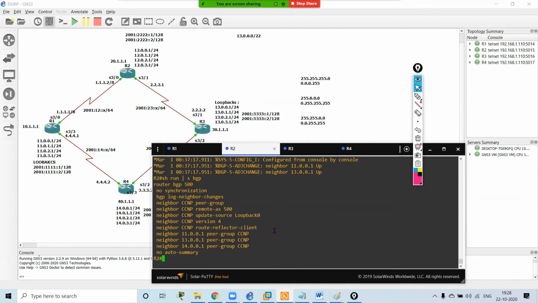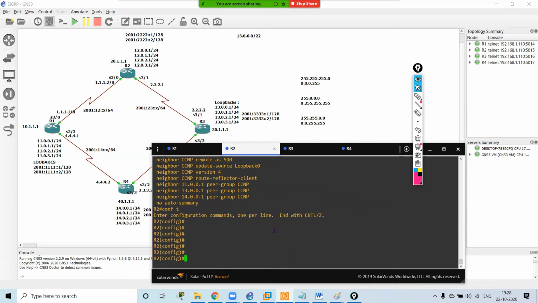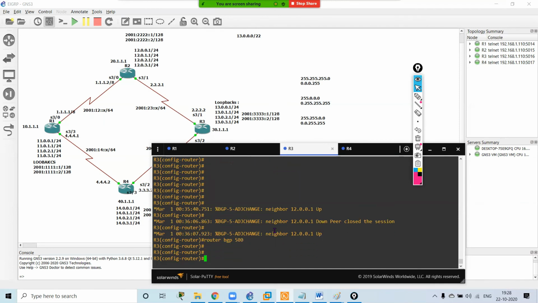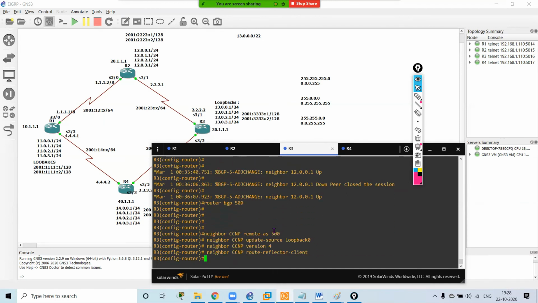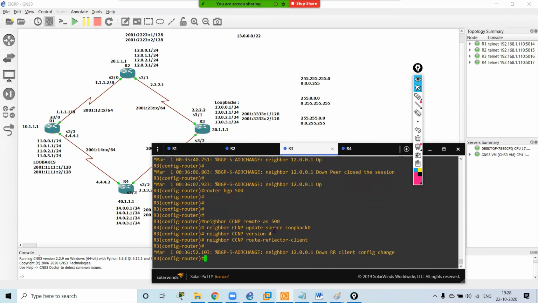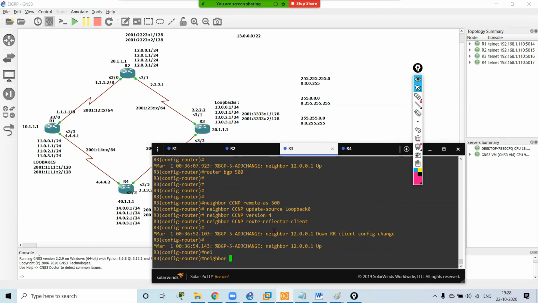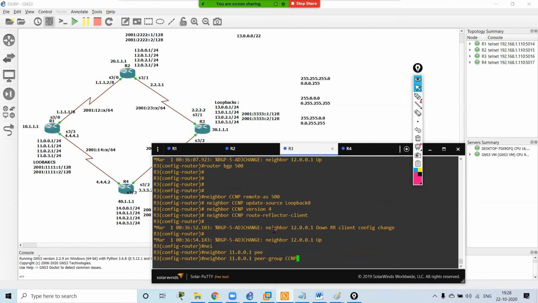Okay. And on R4, also I have to do the same thing. Router BGP 500. And here I'll paste this command. Okay. Then neighbor. Now this is also a server, so it will also form the neighborship with all the routers, all the clients. Peer group CCNP.